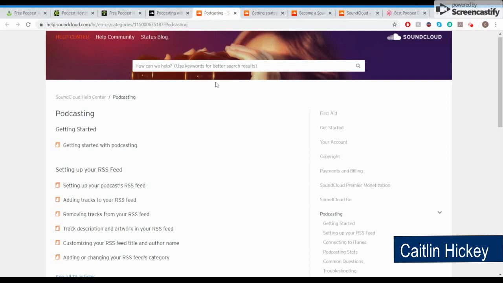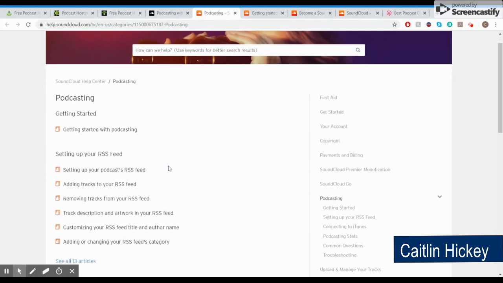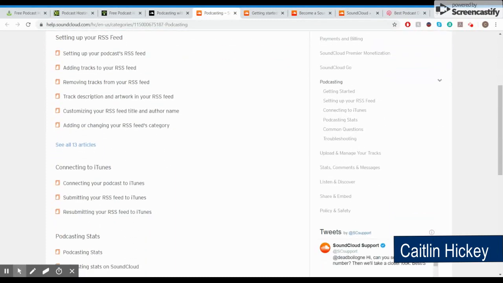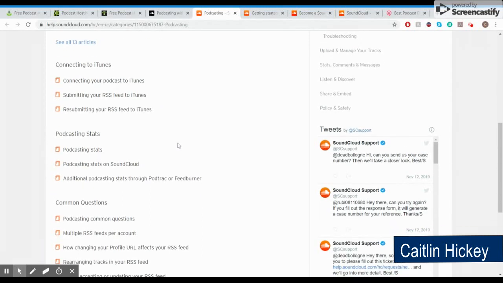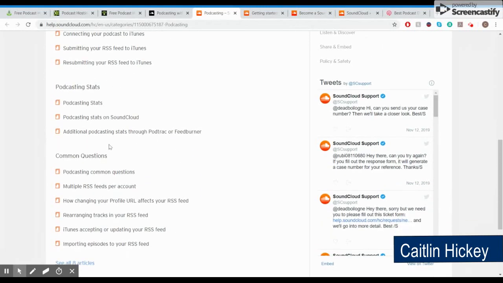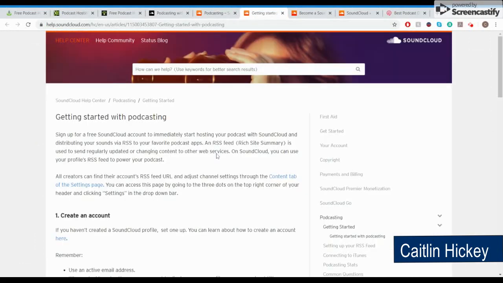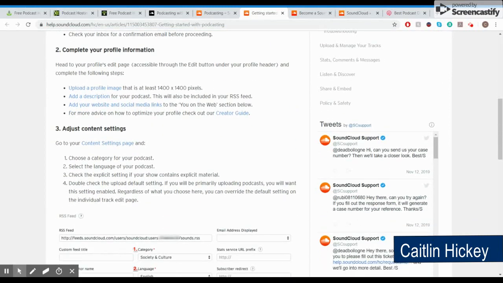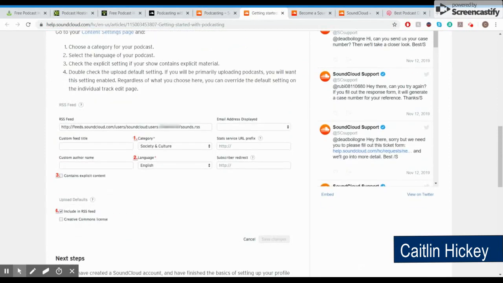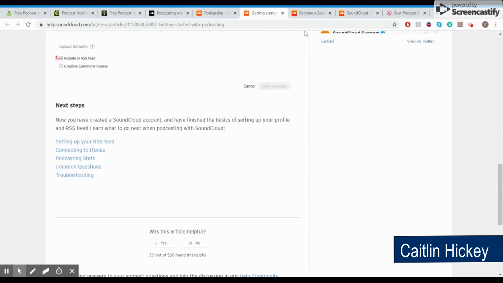SoundCloud also offers very good step-by-steps on how to set up a podcast. So there's getting started, there's setting up the RSS feed and connecting to one of the directories, which is iTunes. And it also talks about looking at the statistics that are available, and it helps answer some common questions. It also does give an exact breakdown of creating your account and creating profile information and adjusting your content settings to make sure that it is easy to find for people looking in that content area or subject area.